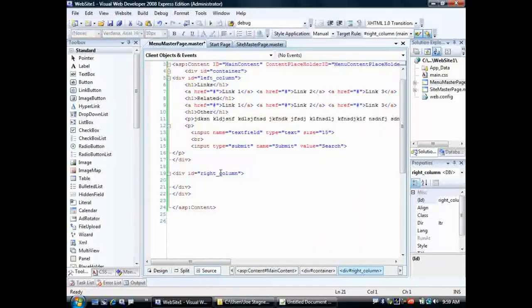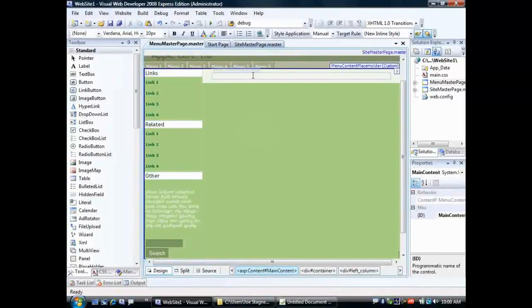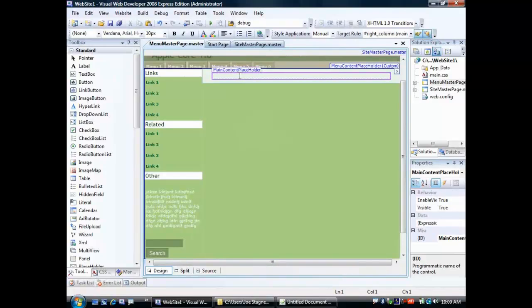So I'm going to make sure that I'm in the correct div. Remember that this Apple Core template is all CSS based. So I'm going to insert that content placeholder here, and I'm going to call it main content placeholder because the main page content is going to go there. Now I can save this, have a look, so you can see we've got sort of the basics of the layout. We have that content placeholder.